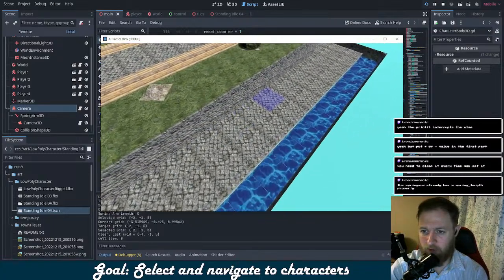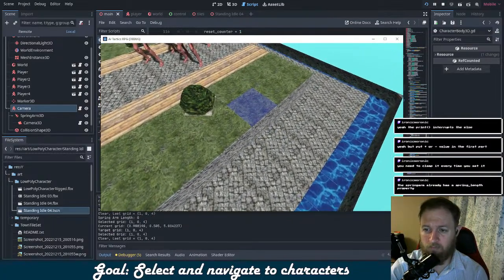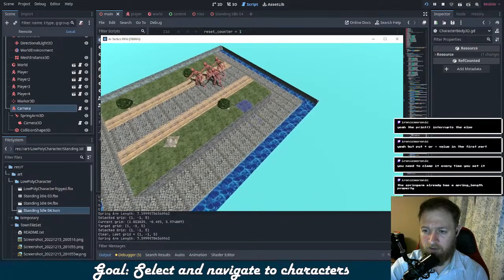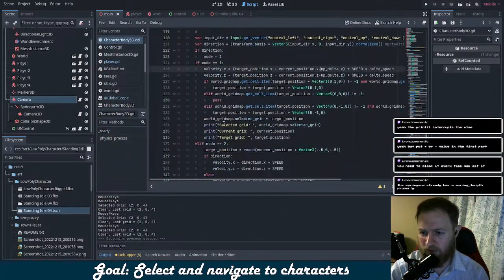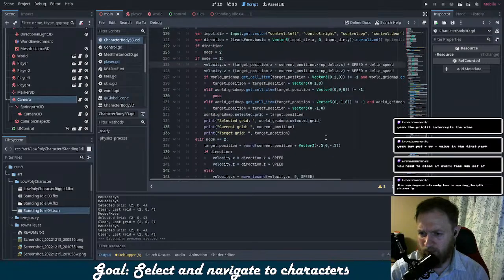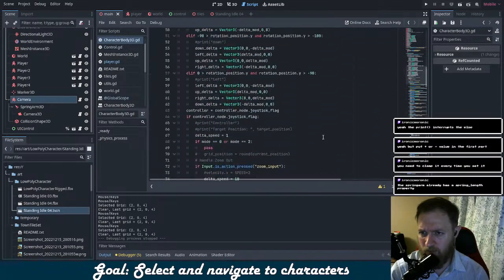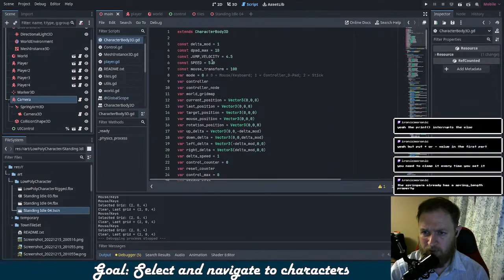I think that feels pretty good. That's a little bit off. I might increase the tracking a little bit, which is just increasing the speed. Right now it's a speed of 5. Let's see if it tracks a little better at 10.